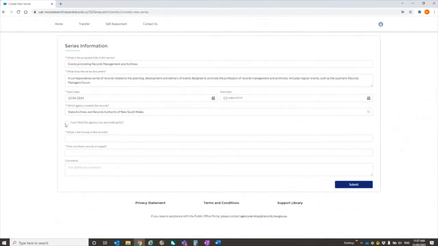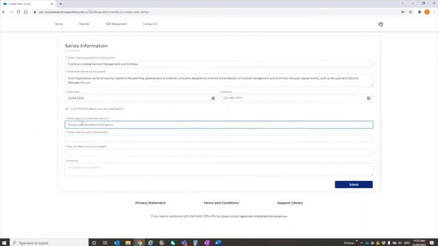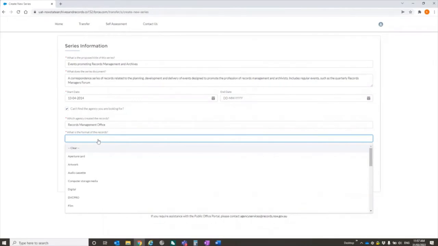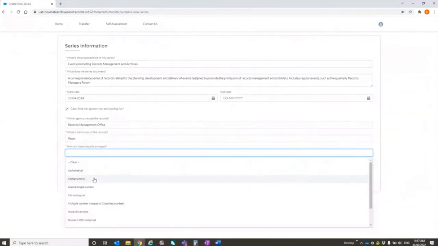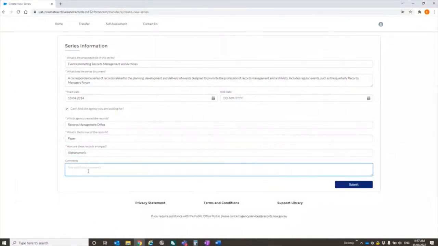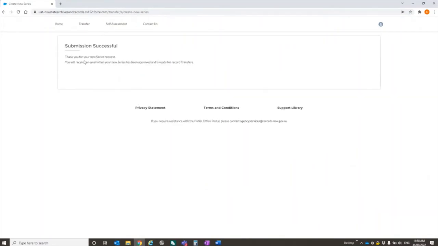If it's not populated, I can say, listen, it's not there, and you can type one in. Say I wanted to put in something like Records Management Office. Okay. What's the format of the records? This is another drop-down field. I'll just say that this is paper. How are they arranged? Again, a drop-down field. I say it's alphanumeric. And any special comments you want us to know about the series. I've hit submit, and you'll just get a message to say that your submission has been successful.